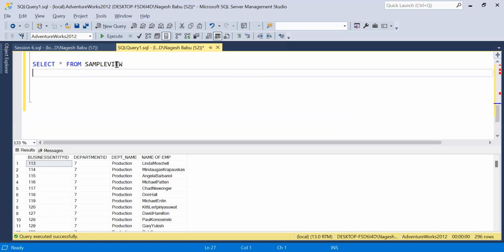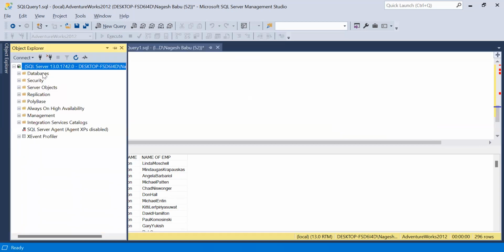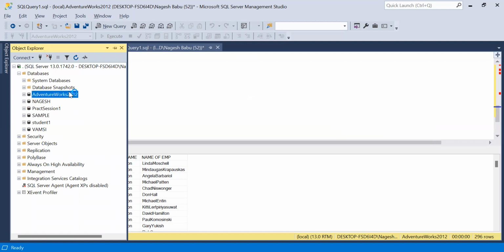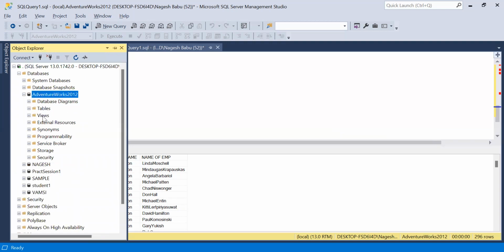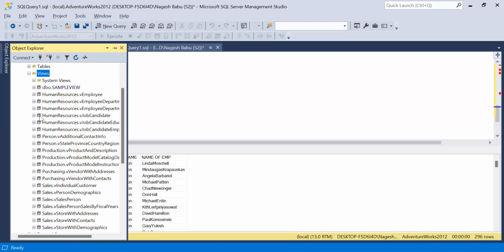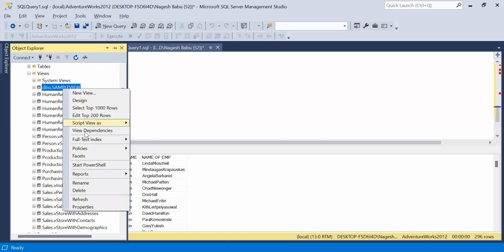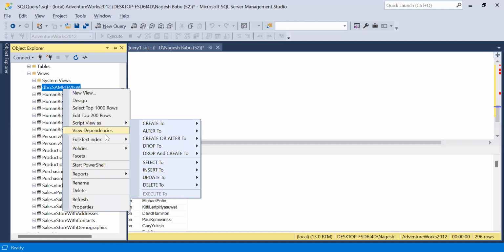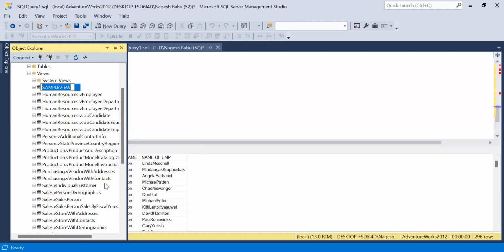So we have created a sample view now. What if we want to rename this particular view? We can do that by going to Databases, your database, and this Views folder. You can see it here. This Views folder contains all the views that have been created. I have created this sample view. Just right-click, and where is the rename option? Here it is. So instead of sample view, I just give sample view test.